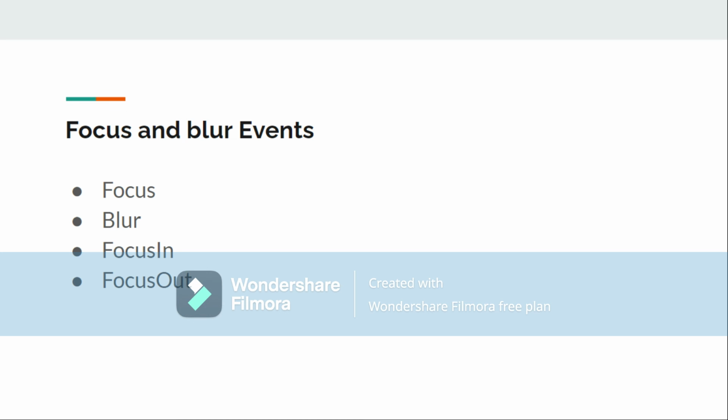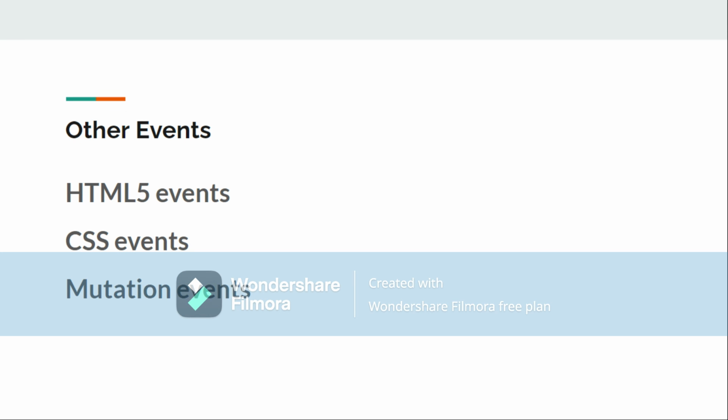Then the focus event fires when an element gains focus. The blur event fires when a DOM element loses focus. The focusin and focusout events are about the same as focus and blur, but aren't supported on Firefox at the moment. Then we have other essential types of events. We have HTML5 events, we have status events, and we have mutation events. And when you need to apply them to your code, they follow a very similar syntax to every other event that I've listed above. I'll leave a link in the description of this video if you need to read more about these events.